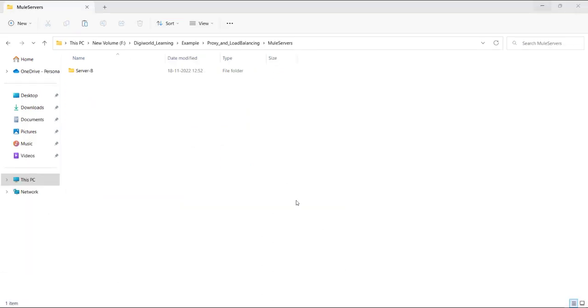Okay, so if you see here, this is another computer where we are trying to configure server B. See, the path we have kept is similar to server computer A. In a similar way, we have provided the DigiWorld learning example, proxy and load balancing, and Mule server, and then inside that we have server B. Okay, so in this folder I haven't done anything yet. We are going to set up that part, so we'll do that.